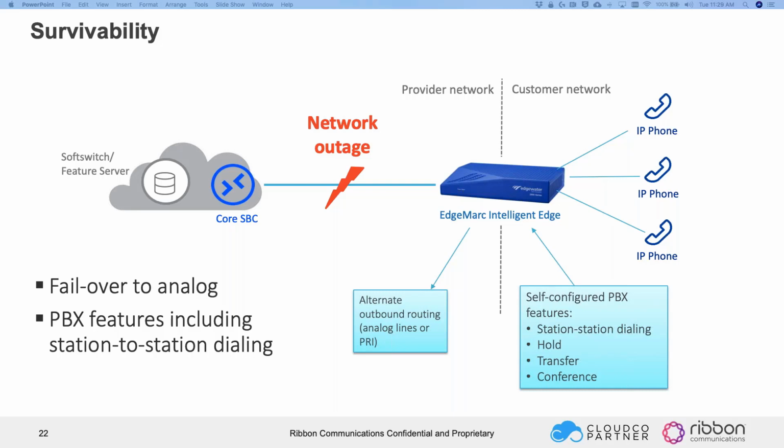But it also allows you to fail over to analog components, which, if you have a customer who's worried about moving to IP, even though we all know IP is by no means new or untested, you can have them reroute over to an analog portal if need be, or PRI if need be. But the other component is it allows you to maintain certain PBX features if you have a complete broadband failure.